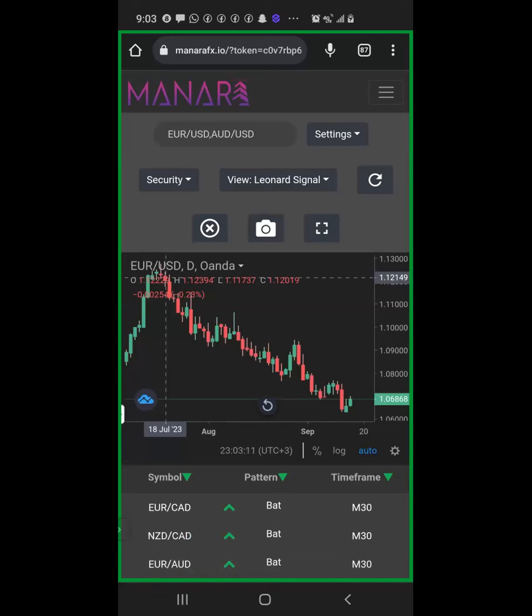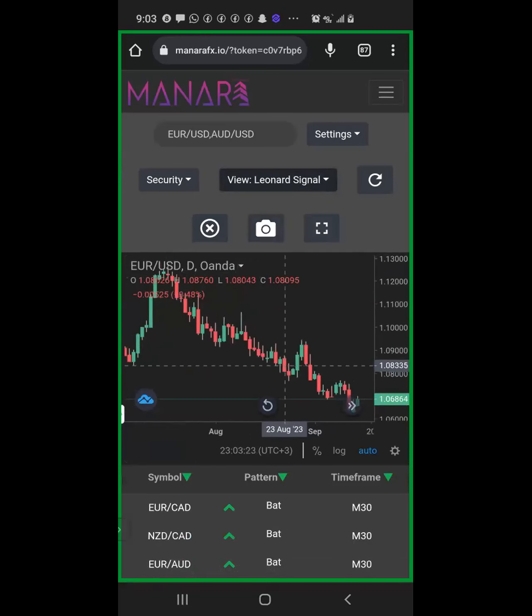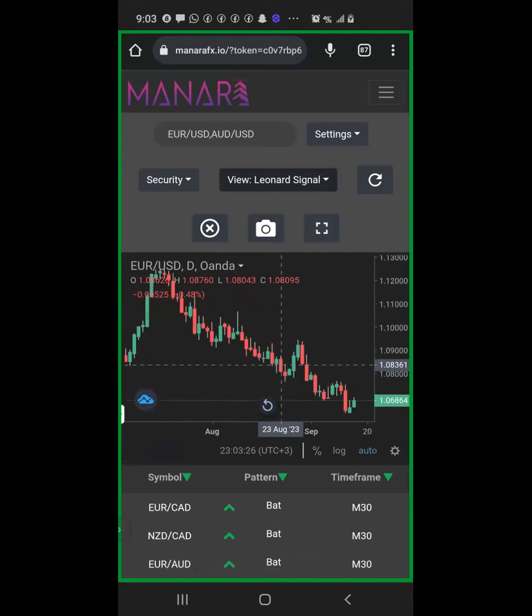Sometimes when you come back to Manara and you see that your setting is not looking like what you set up, just come to this view defaults and click on the one that you saved. It will automatically adjust the settings. I don't know if you understand. Once you set up your Manara, make sure you save your settings. Okay. Yeah. So now let's go to notification.